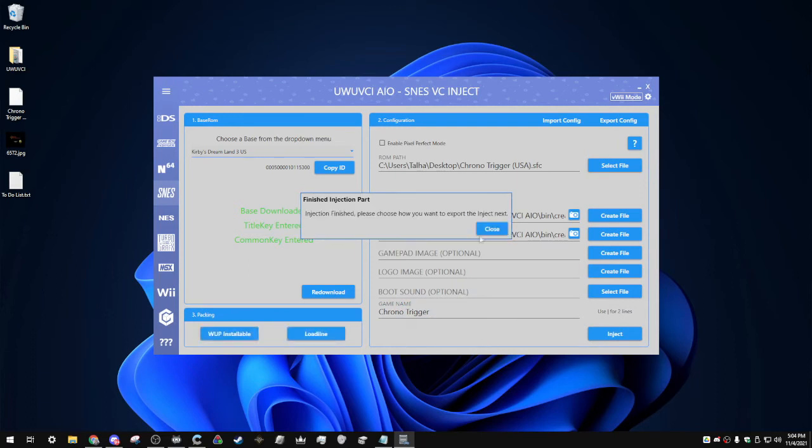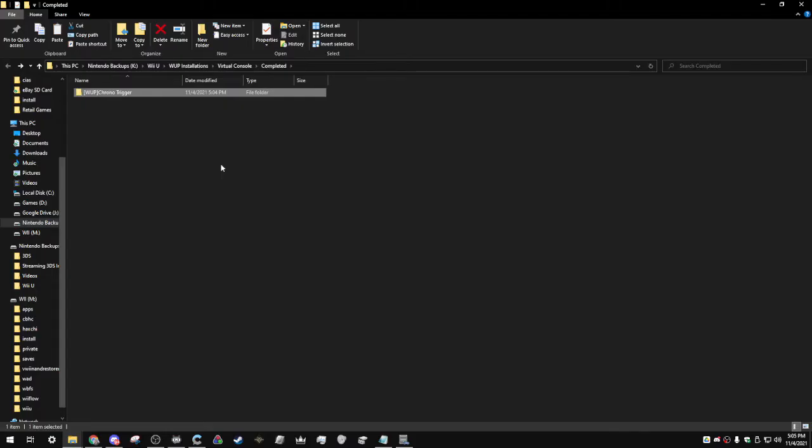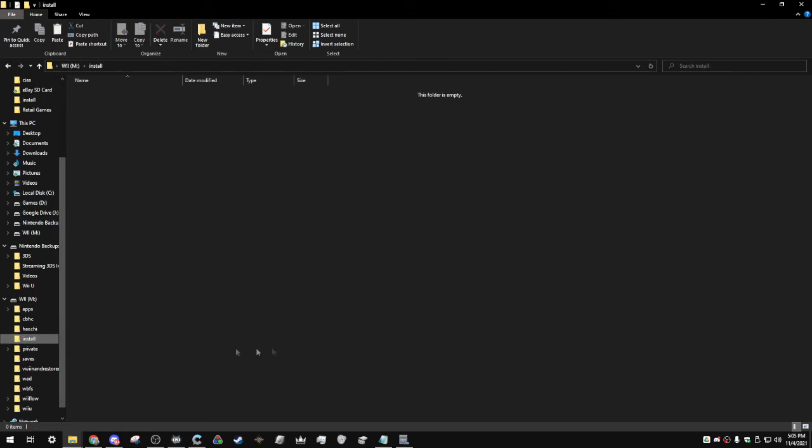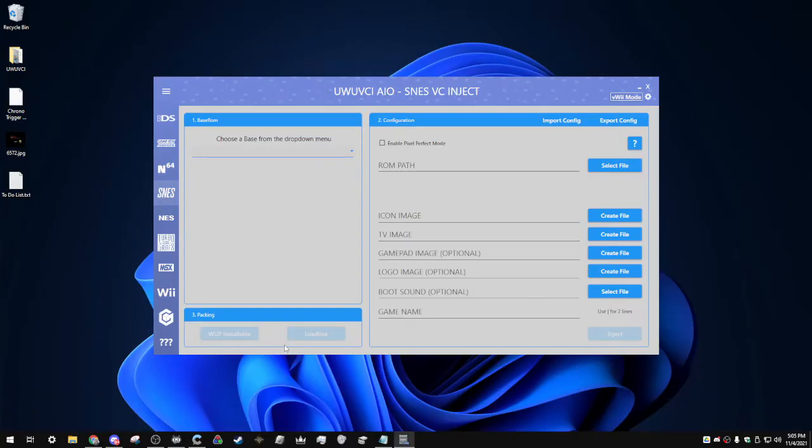After the injection has been complete, you're going to want to pack this as a WUP installable. And then you're going to want to open up the folder that it was created in. All you're going to want to do is copy the game and throw it into the install folder on your Wii U's SD card. After that, I'll see you guys all over on my Wii U.